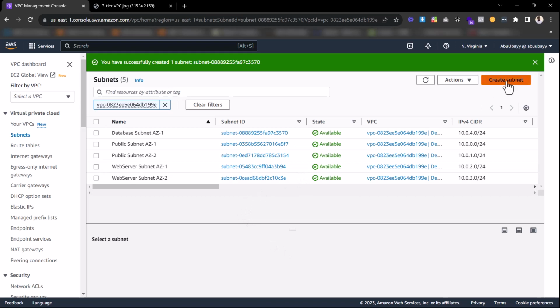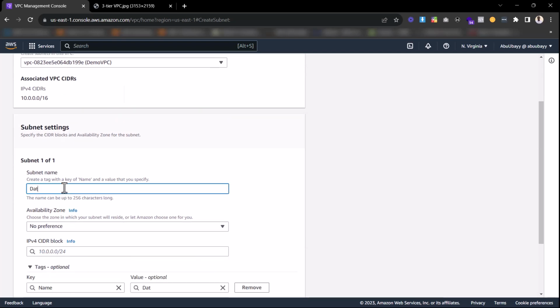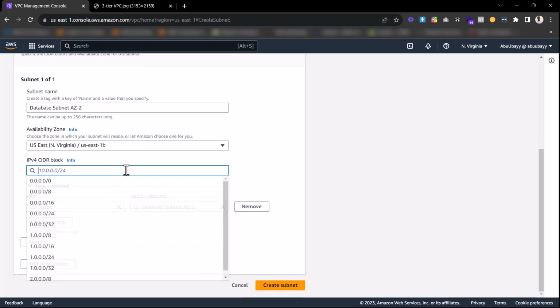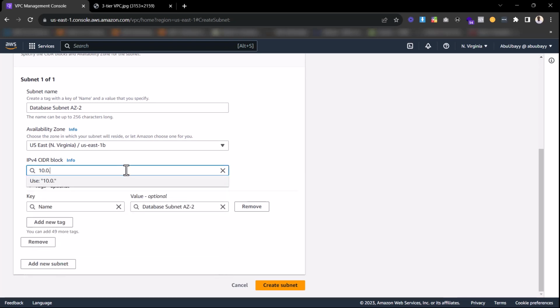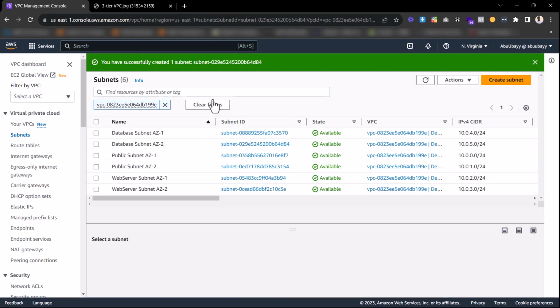We do that by creating the last one. We choose the VPC and add the name database subnet AZ2. We choose the availability zone, which will be US East 1B, and we add our IPv4 CIDR block, which is 10.0.5.0/24. We hit create subnet. And we've successfully created all our public and private subnets.